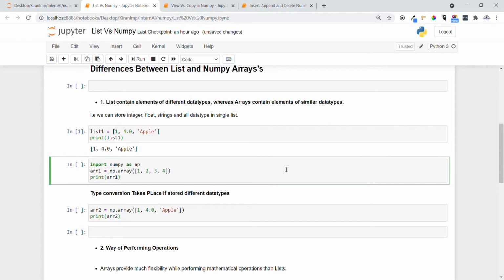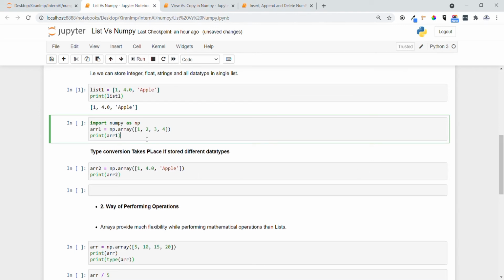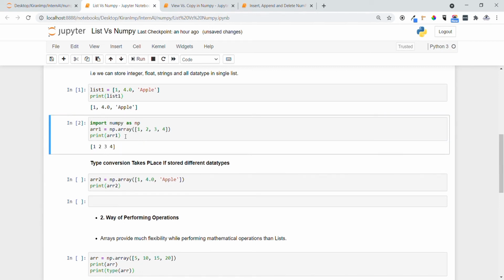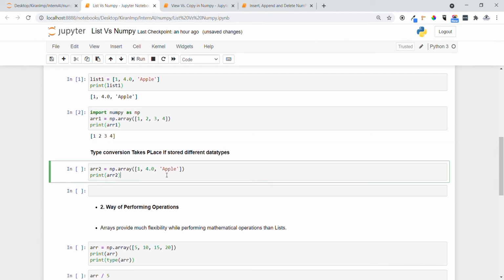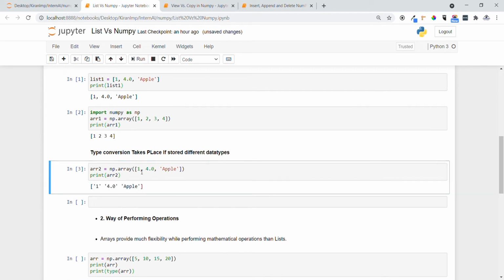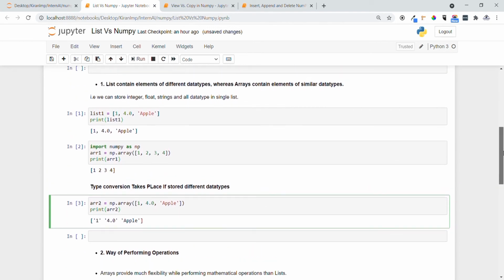Now if I create the same thing as a numpy array, creating elements 1, 2, 3, 4 by using np.array, you can see that 1, 2, 3, 4 got printed. If I do the reverse, creating elements consisting of different data types, let's see what the output is. You can see 1, 4.0, and apple. Before printing, 1 is an integer, 4.0 is a float, and apple is a string. But when converting to an array, it has converted all the elements into string format, which is a disadvantage for us. So this is the main difference between list and numpy.